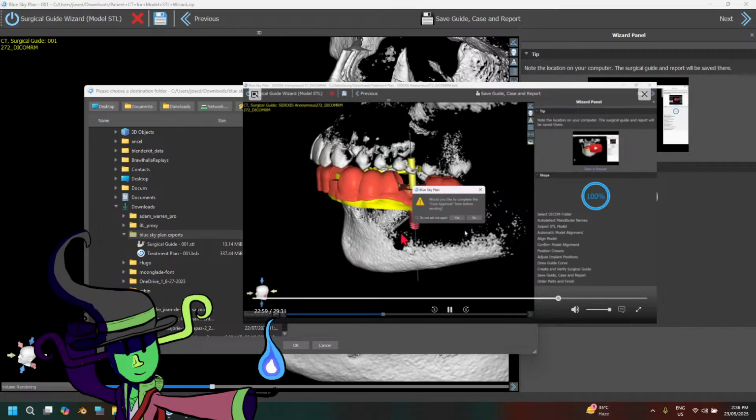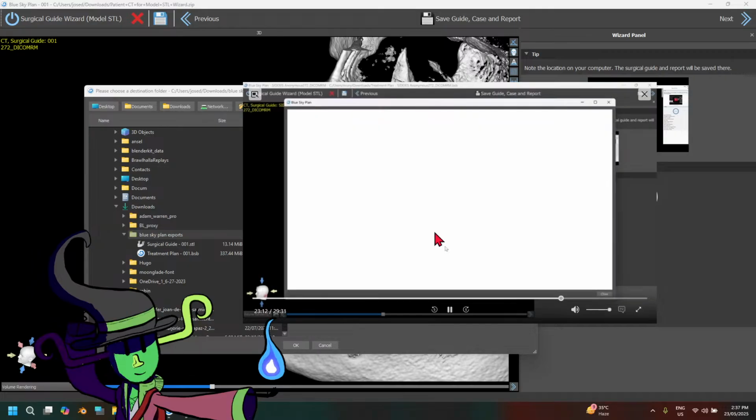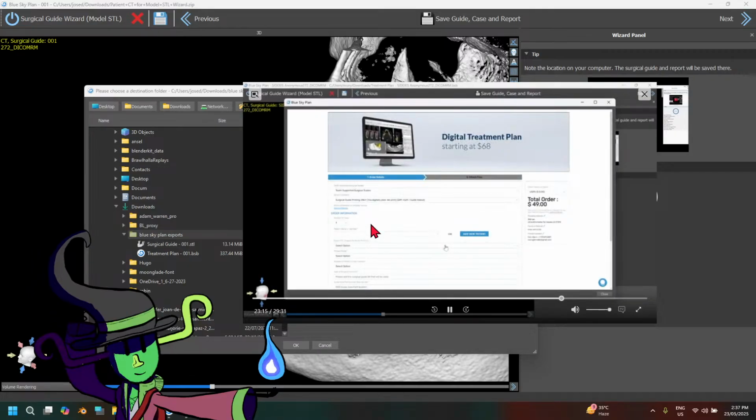Alright, would you like to complete a case approval form before sending? I generally don't do that. If you wanted to have this approved, you can, but I'm going to click no on this. Okay. And you can see here it's going to automatically pop up this window.